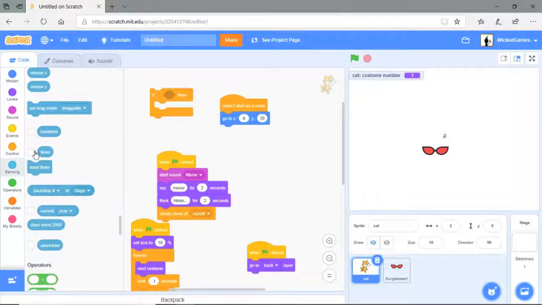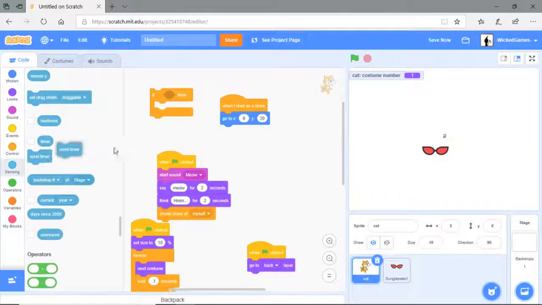There's a timer. The timer starts whenever your project starts. So if you were to press reset timer at any point in the game, it would reset the timer. But the cool thing about the timer is it will continue to go after the game is stopped. So let's say we were to stop it, bam.